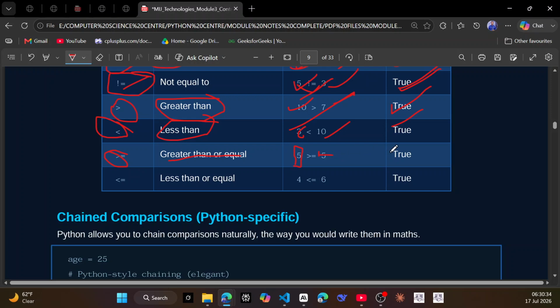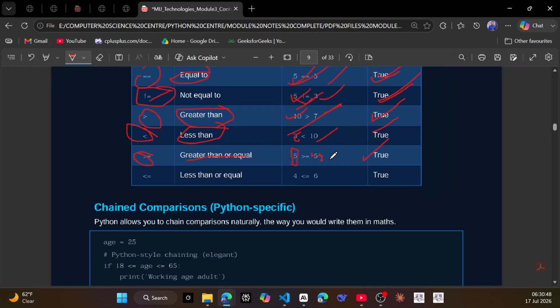So the answer is true, because this 5 is not bigger, but it is exactly the same in value as what is in the right hand side.